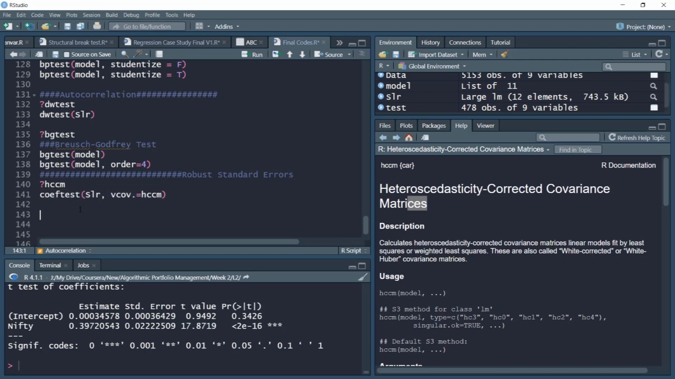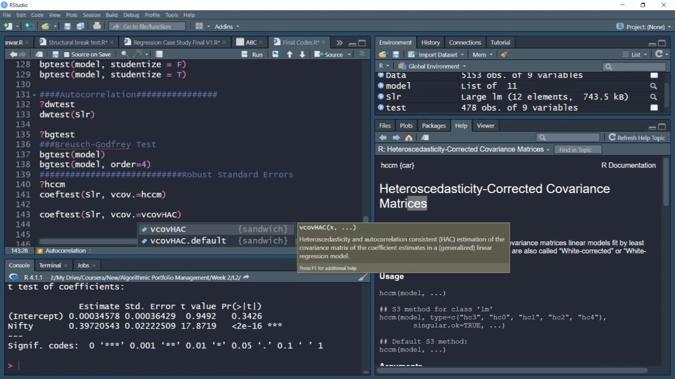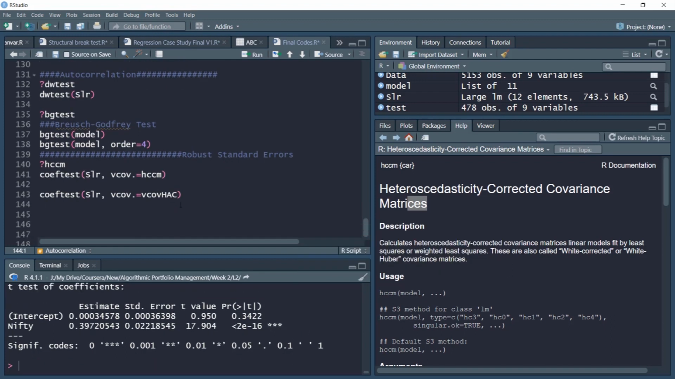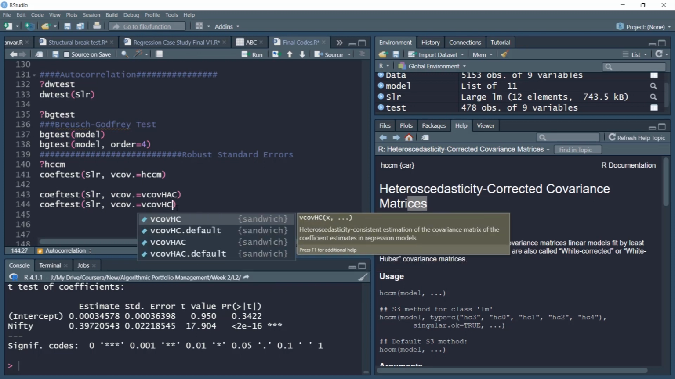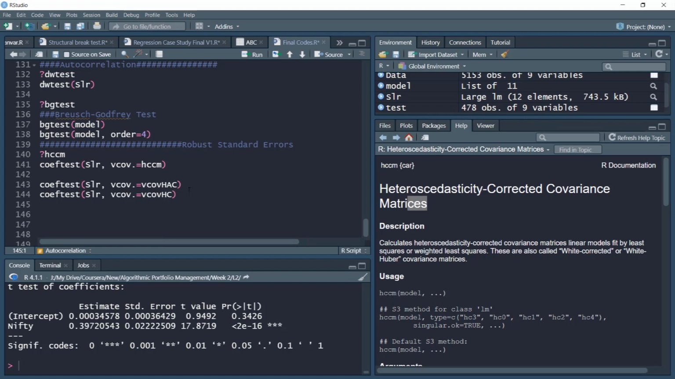Similarly, we can also correct for heteroskedasticity and autocorrelation through vcovHAC. This is for heteroskedasticity and autocorrelation. These are part of the sandwich package. So you will generate another coefficient matrix with its t values and p values. You can also correct simply for heteroskedasticity, depending upon the nature of whichever issue is affecting the model more. You can choose that, so vcovHC. This will correct for heteroskedasticity only.